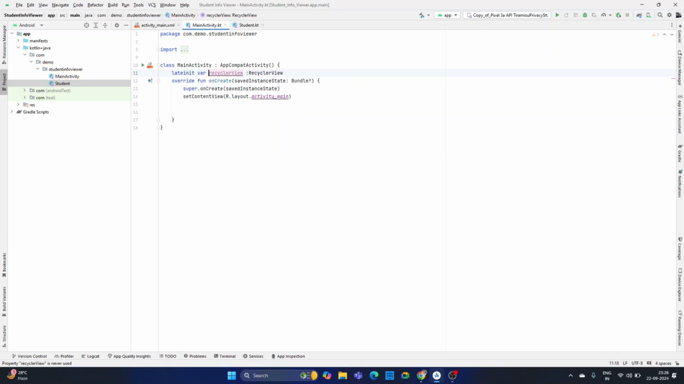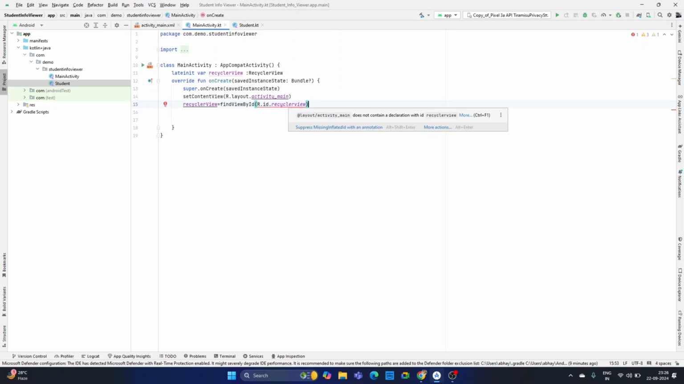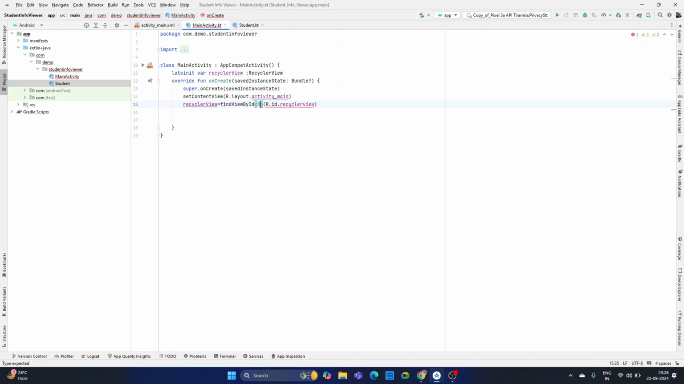Okay, so we have to initialize it before we use it. So let's initialize this value: recycler view equal to findViewById R.id.recycler view. Okay, so we have initialized it, and then after that we can use it. So then what we have to do, is there any error? Okay, so this is the basic use case, and it will be resolved automatically.